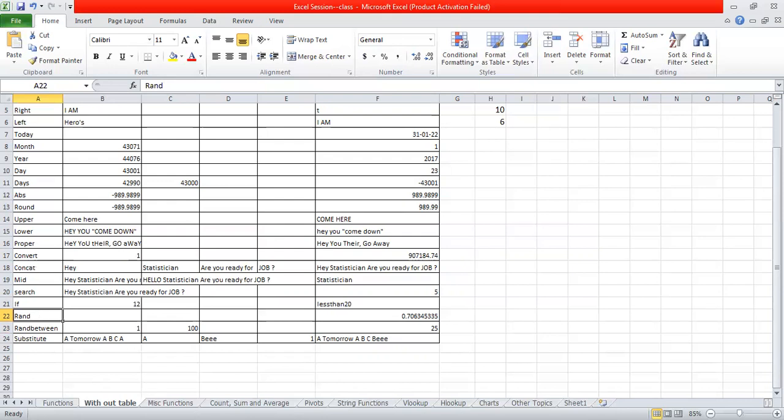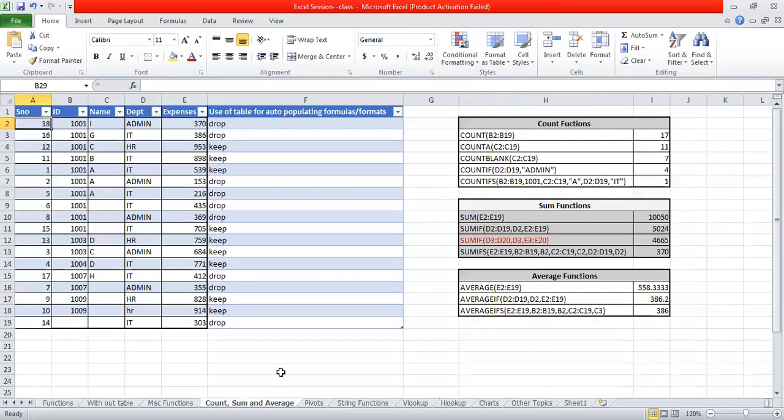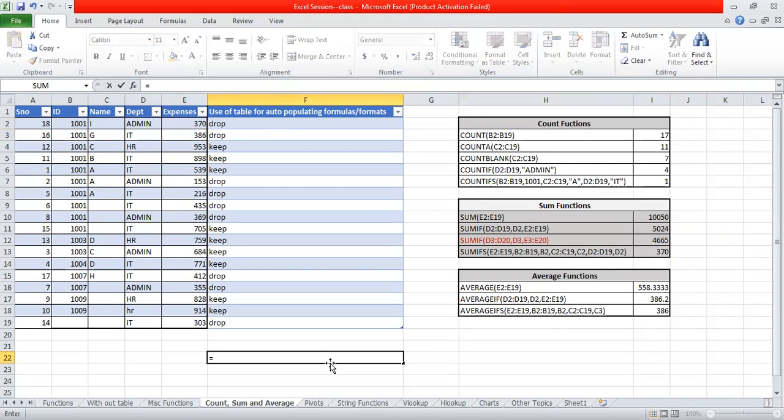Next, we will see some other functions. There are count functions, sum functions and average functions, which are very important. So first here you have a table with different columns: serial number, ID, name, department, expenses. First I'll talk about the count functions. Here you have the simple COUNT function. If you type equals COUNT of some values, which values? Suppose I'm selecting these values.